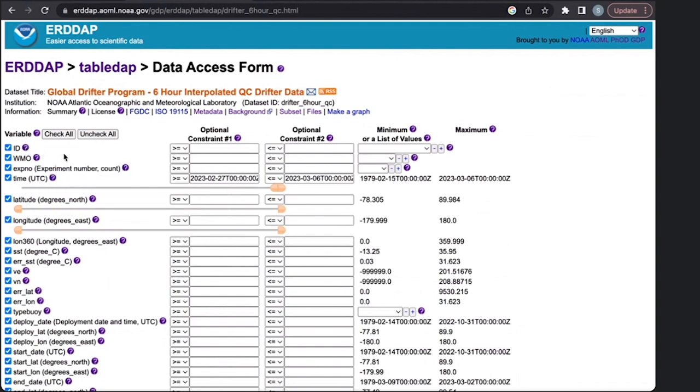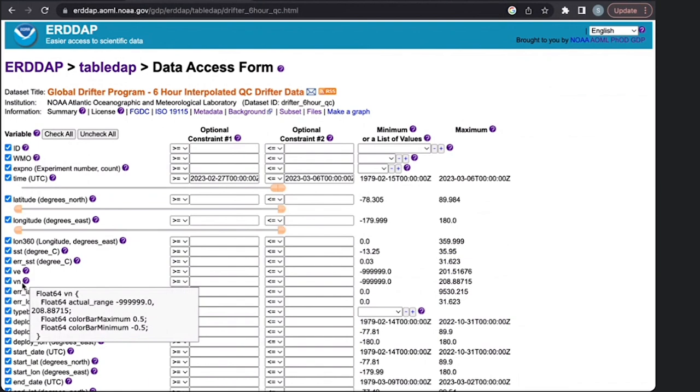Other important drifter variables are the WMO number, which is the World Meteorological Organization identification number, time in the Universal Time Zone. Drifter measurements also include latitude, longitude, SST, or sea surface temperature in degrees Celsius, err_SST, or the error in sea surface temperature measurements, VE, or eastward velocity, VN, or northward velocity.